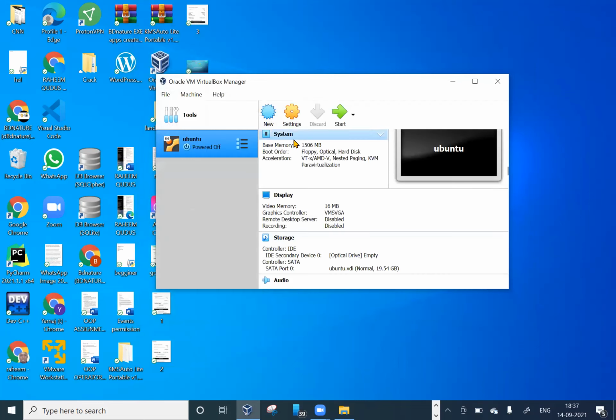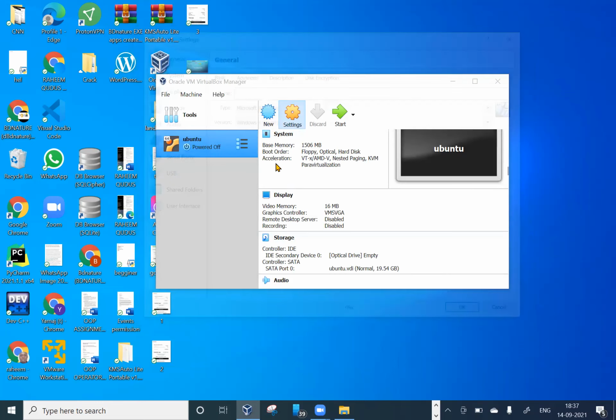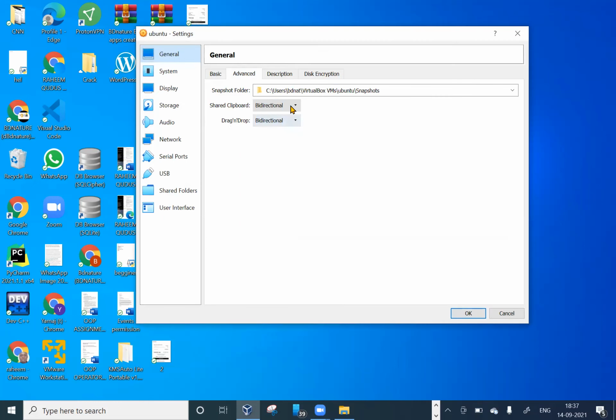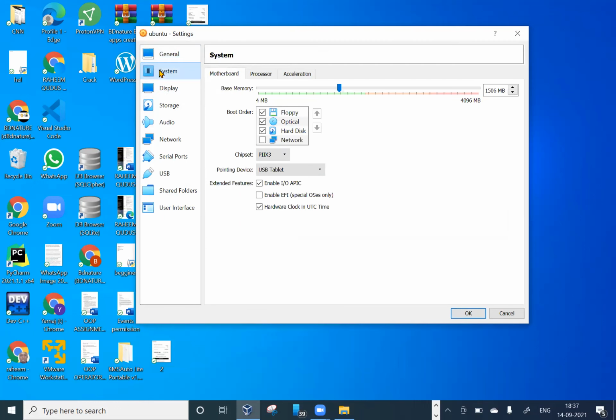So click OK. Go to settings again. Check and confirm that yeah, it is there. So let's go to the system. In case you want to change the base memory, you can increase it or reset it. This is the boot order. Depending on your system, in case you want to change the boot order, you can change it from here. But it is default, and it is better to set it this way.